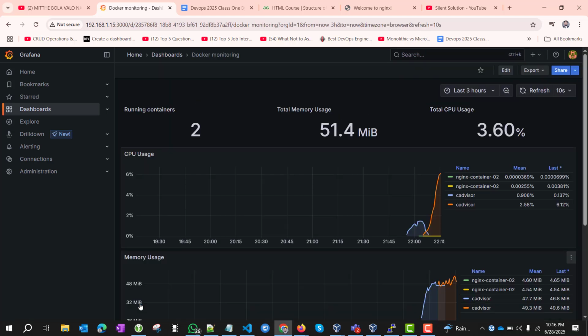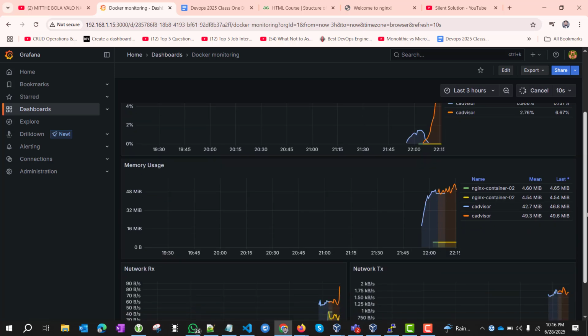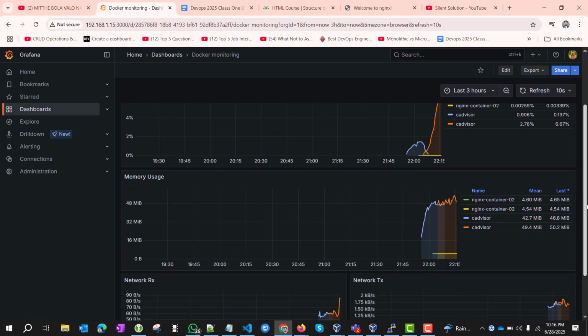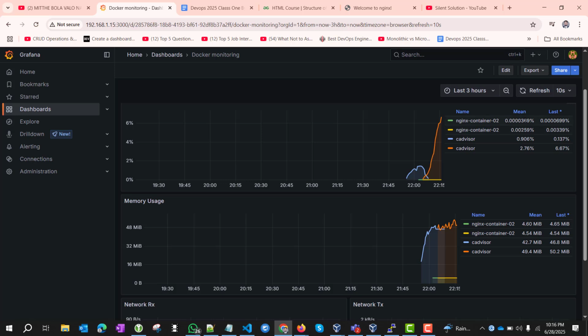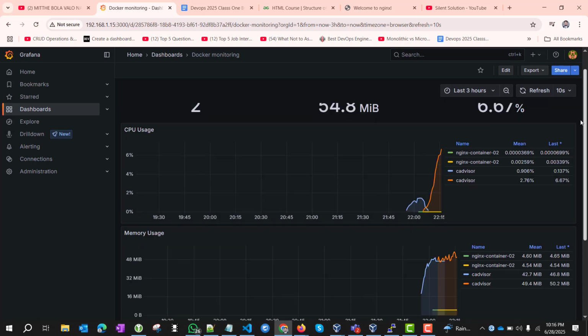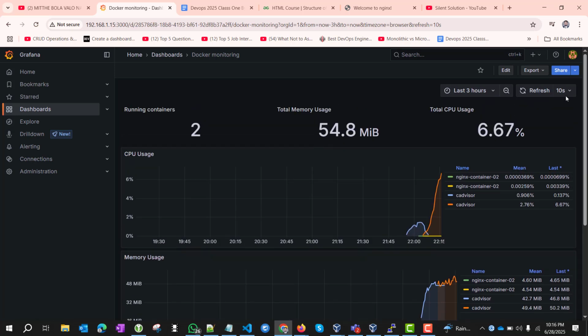Luck is coming. This is our exporter. Here are our two container details. Here is our process ID for the two containers, and the two containers' memory usage.